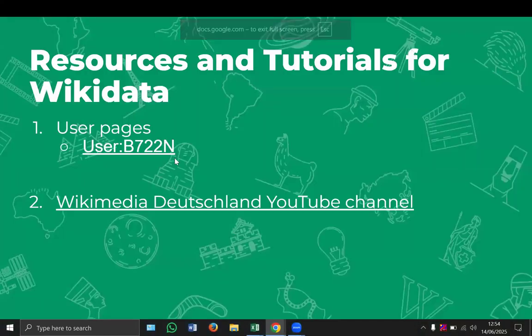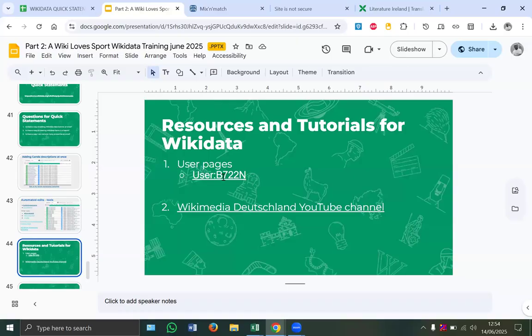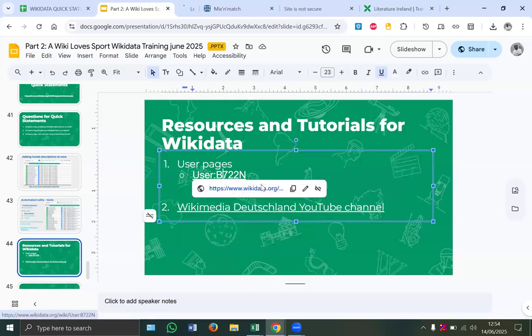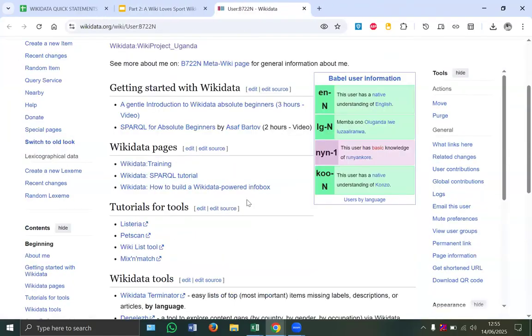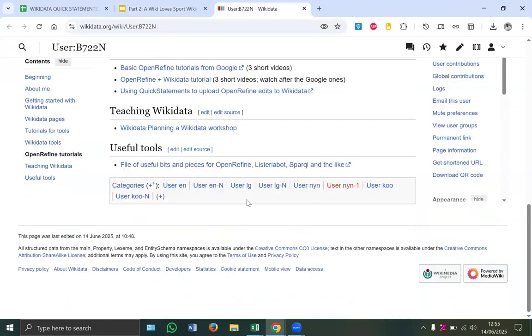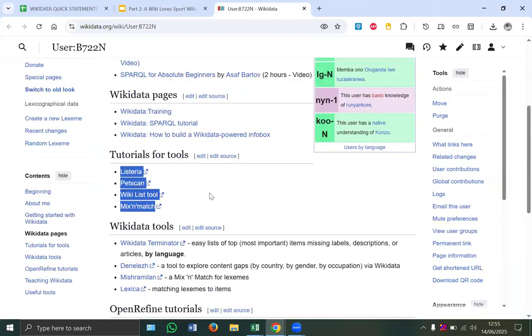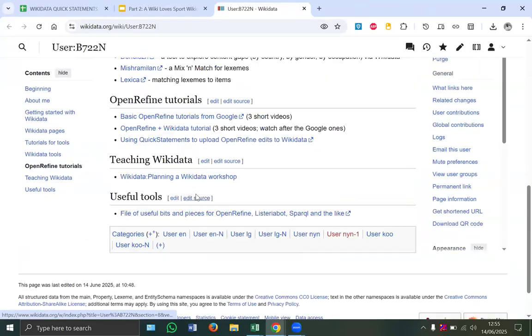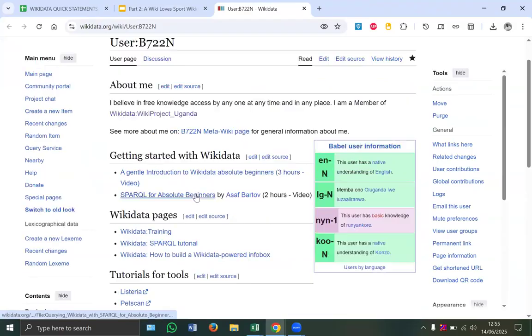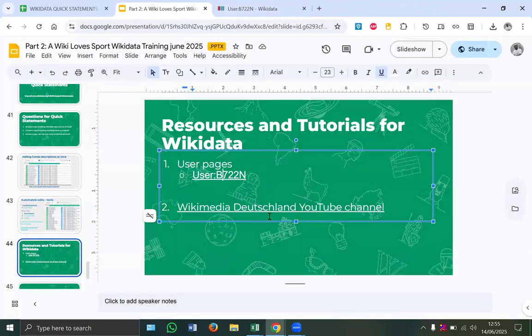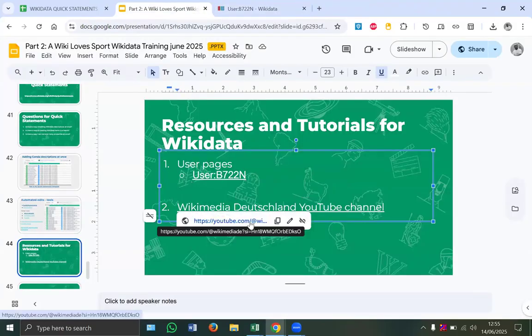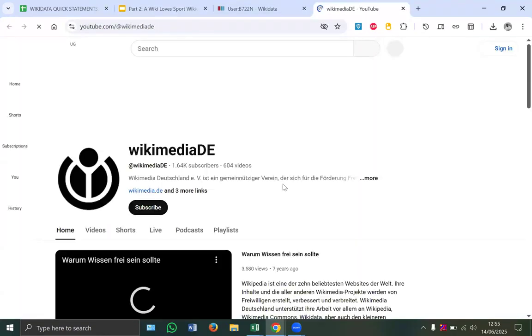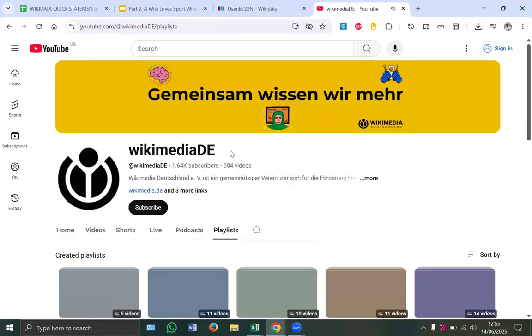So how do you get tutorials here? One, I shared this already, that you can get some of the tutorials. And this user page, I tried to pick from the best user pages out there. So Listeria bot, you can see it here, Mix'n'match, you can see it there. So for QuickStatements, we can still use this, but I'll be adding other tutorials out there. Then also you can go to Wikimedia Deutschland, that is Wikimedia Germany, on its YouTube channel. They really have some cool tutorials there.